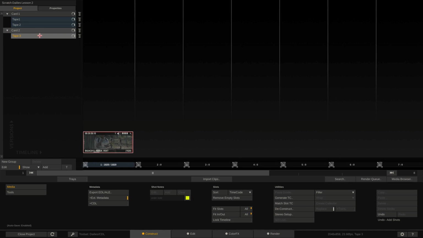You're always going to hear me talk about organization and metadata. Those are the 2 things that you can always know will go hand in hand when I'm talking about Dailies workflow. All right.